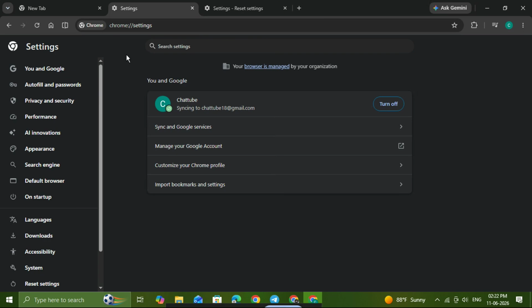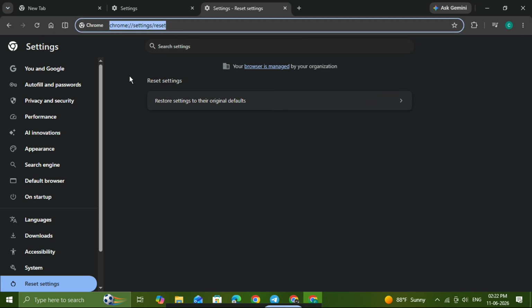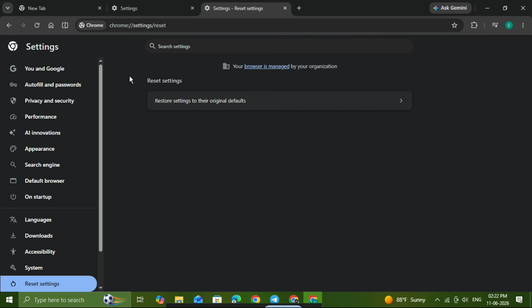If you specifically need the reset section and the page is working, you can go directly to chrome://settings/reset as well. This is often the quickest way to confirm whether the problem is just the menu or the settings page itself.